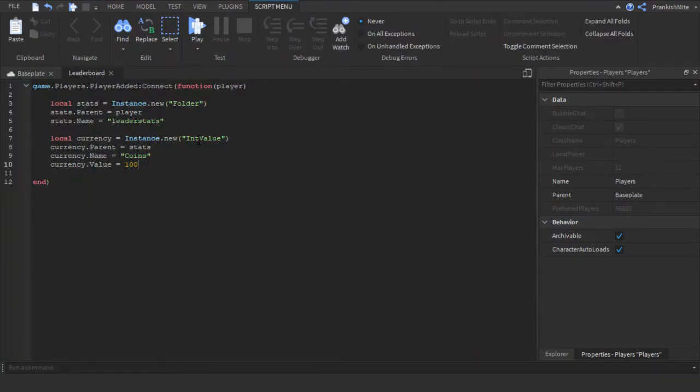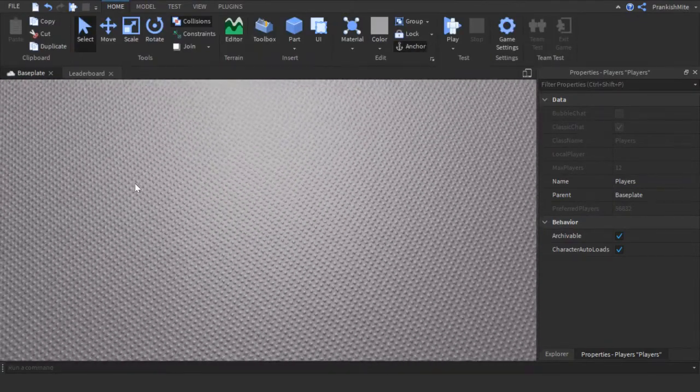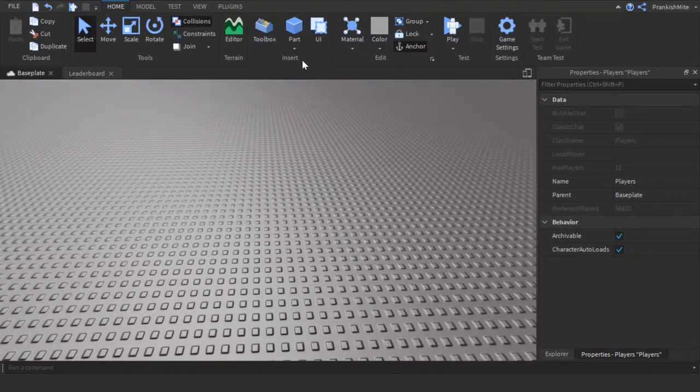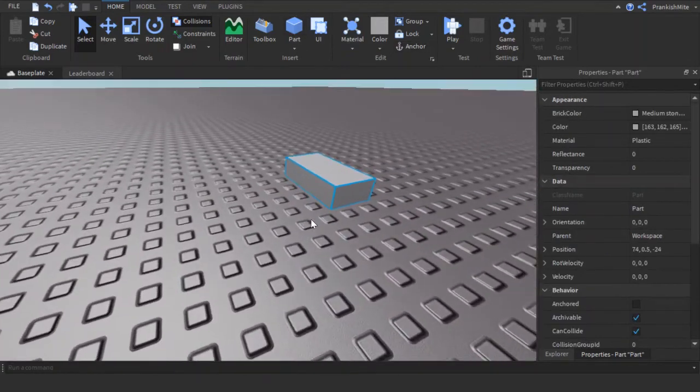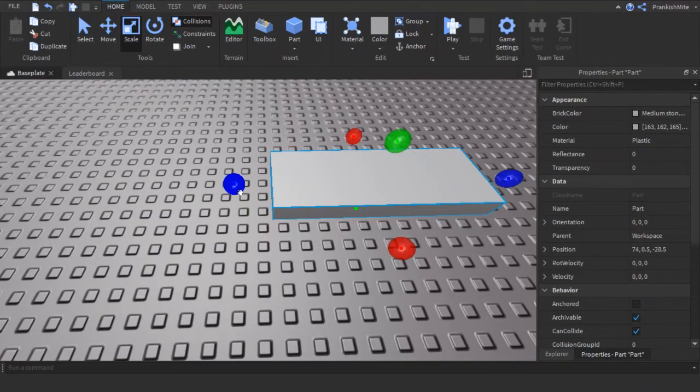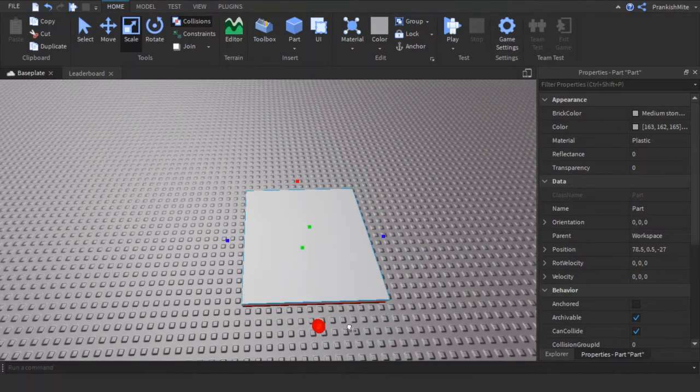Now we're going to make it so that you will be able to get coins. So we are going to insert a part. This is my part. Now I'm going to scale it, change it to a size that I like.